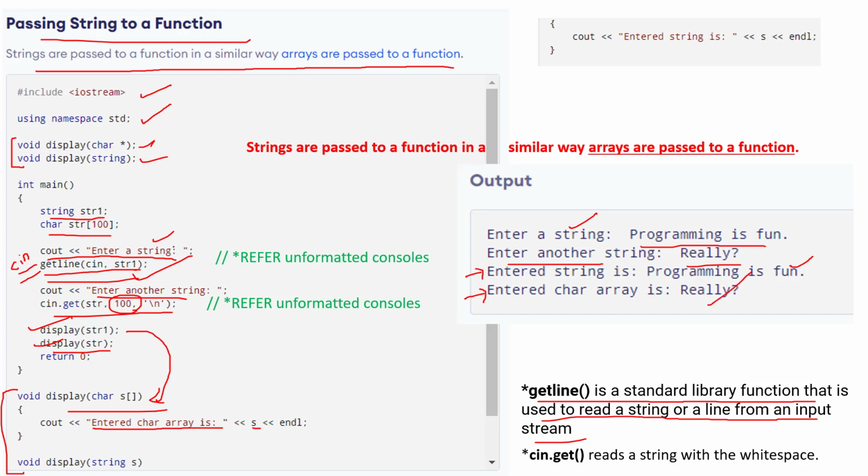Note that the s is actually a global variable. That means the values are accessible by all the functions inside this program.